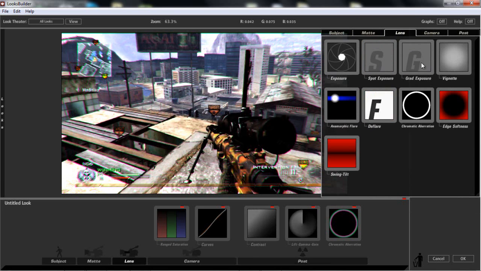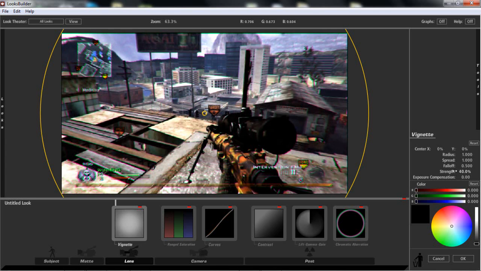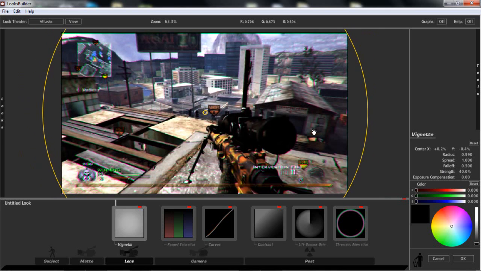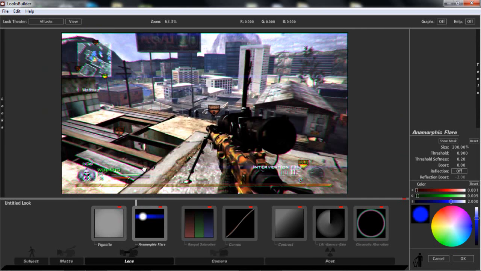Now what I really like to do is add some vignettes and put the strength to about 40. I'm just gonna put it to 42. Then the radius, just put it somewhere you like, and then the spread like there. You can also add this anamorphic flare, and just drag down the size a bit.